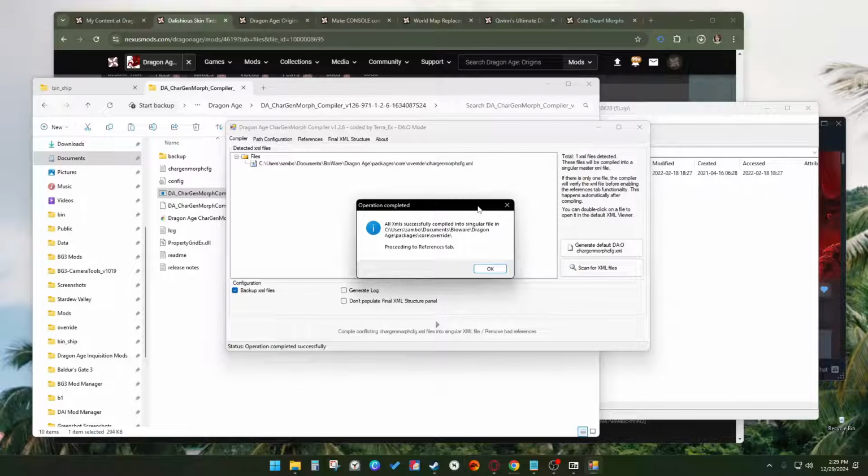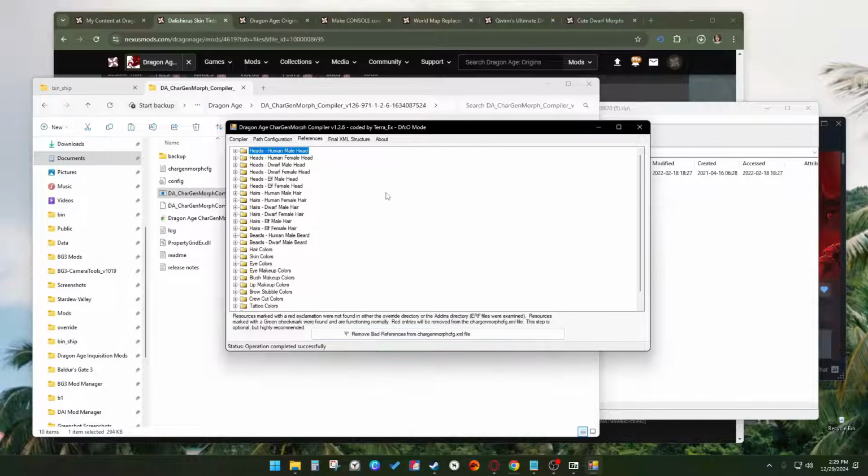And once it's finished, you're going to get a little pop-up that is going to now take you to the reference tab. So click OK. Now we are in the references tab. So at this point, you're going to want to scan all of your files for any possible bad references that could be messing up your game.